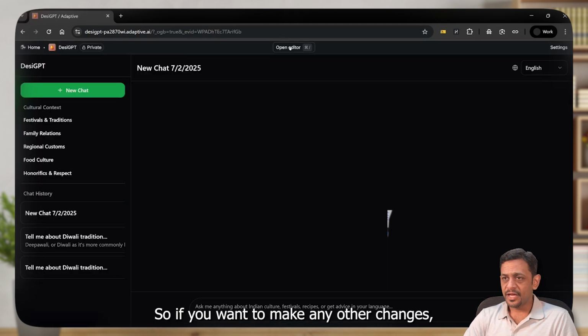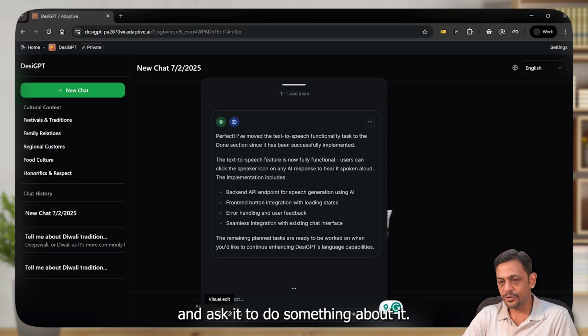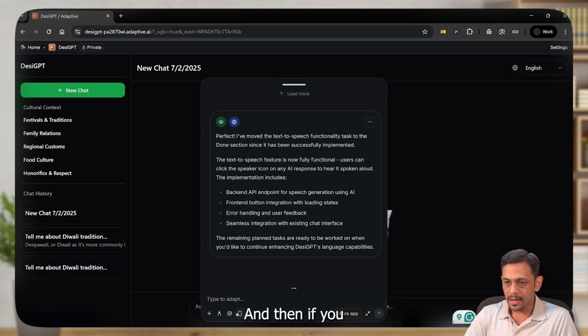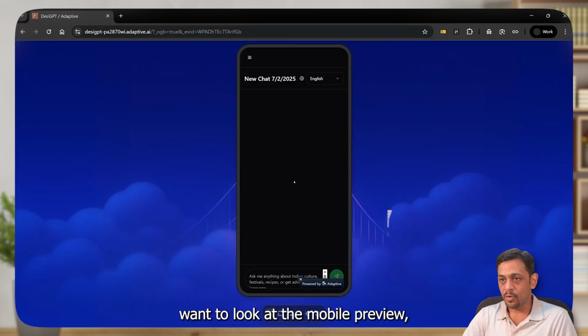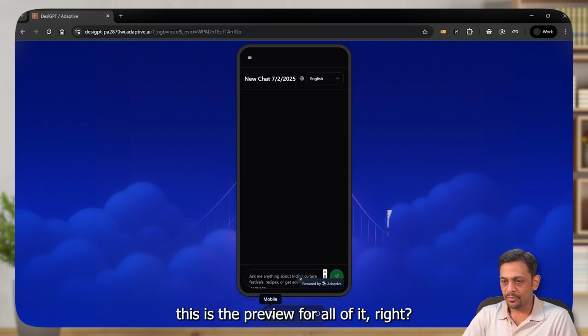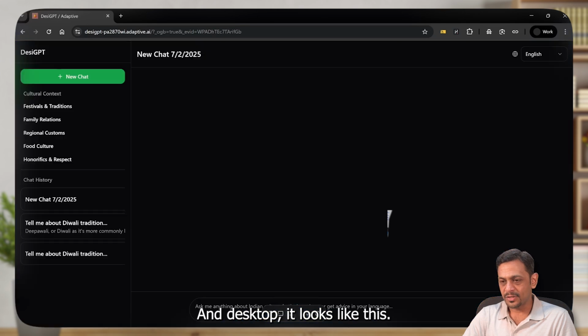So if you want to make any other changes, you can open the editor and you can ask it to do any further changes. From here we have upload file, where we can upload the file and ask it to do something about it. Visual edits, if you want, we can do it from here. Connect an application, so we can do it from here. And then if you want to look at the mobile preview, then you can do it from here. I mean, in fact, this is the preview for all of it, right? So mobile, it looks like this, tablet, it looks like this, and desktop, it looks like this.